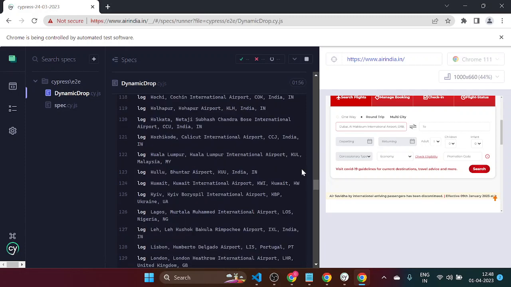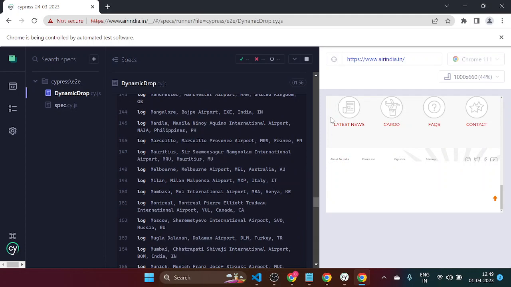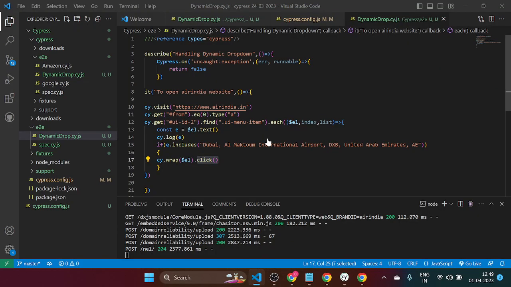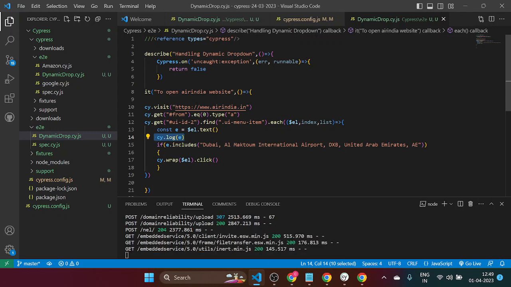Yes, it's clear. So this is the way we can grab any element from the dynamic dropdown. First we use eq with index, then cy.get and the find method, and then the each iterator. If you want, you can print it using the cy.log function, and then use an if. This is the main thing in Cypress. This always works for you.